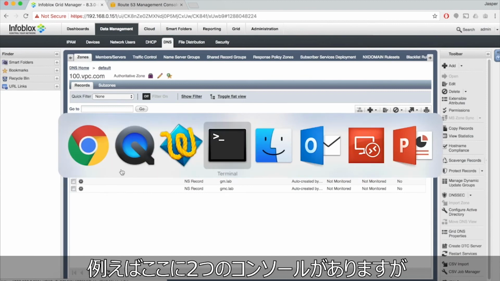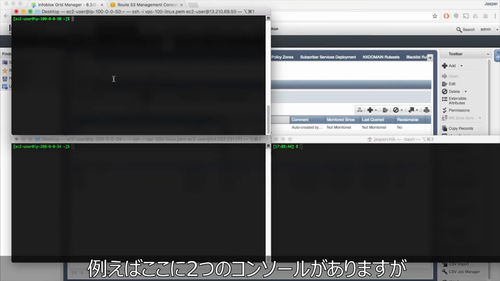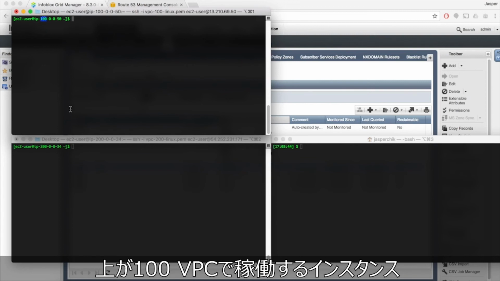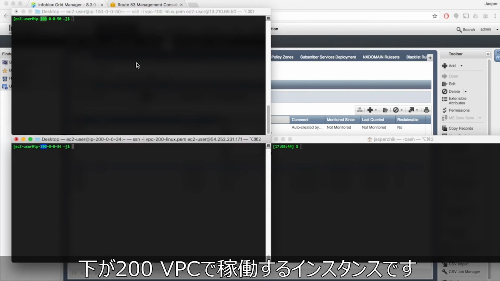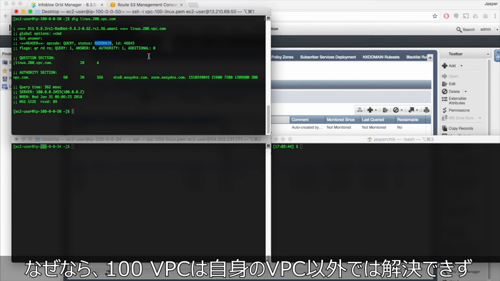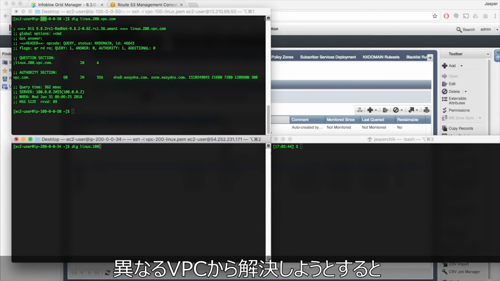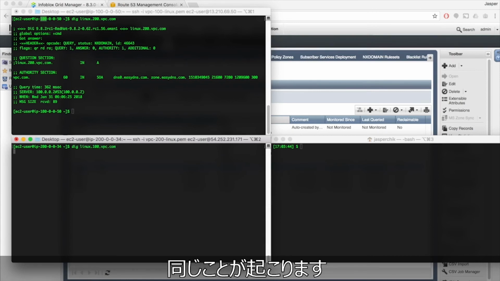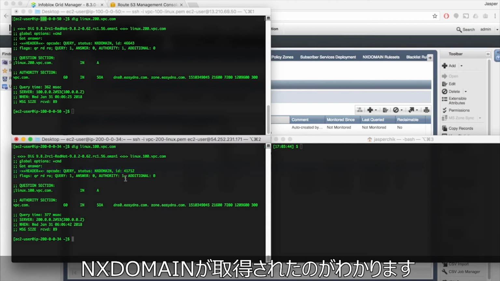So this comes into play, for example, here when I've got two consoles. The top one is an instance running on the 100 VPC, and the bottom one is an instance running on the 200 VPC. So what we'll see is that if we try to do a resolution for the other VPC, you'll see that it's an NXDOMAIN, and that's because instances from the 100 VPC cannot resolve outside of its own VPC. And the same thing will happen here as well if I try to resolve from a different VPC. You'll see that we get an NXDOMAIN.